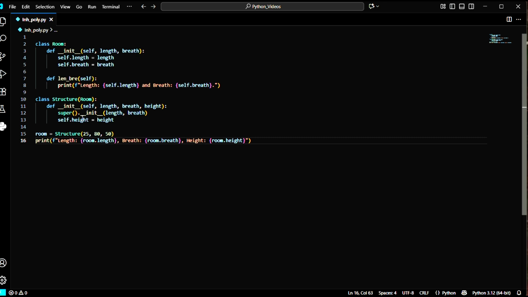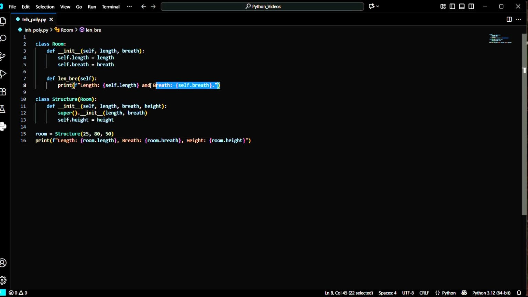Here, let me comment this line. It is not needed right now. We will use it later. First, when we are trying to call the parent class attributes, we need to use the super method with parenthesis. That means when we are creating another class and using inheritance, we need to write the parent class name within parenthesis. That's why I have written room within parenthesis.